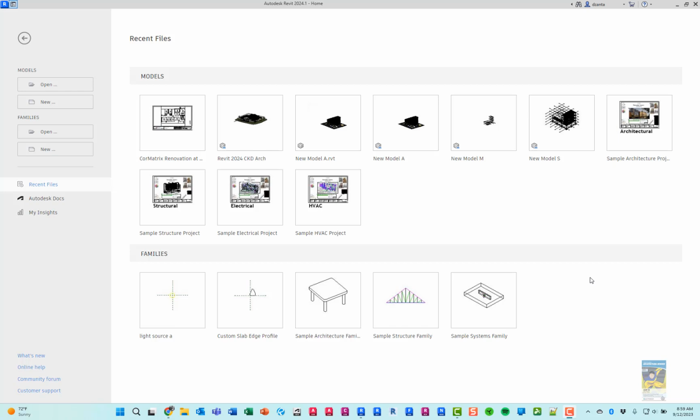Today's video is on a request for how to create a street lamp post in Revit. Here I am in Revit 2024, and I'm going to go down the road of just picking a street lamp post and just designing it from scratch.